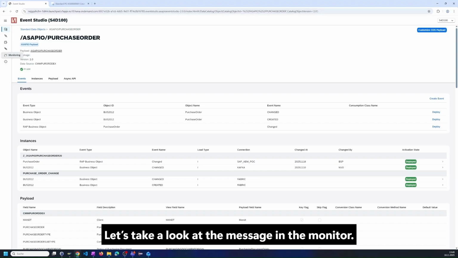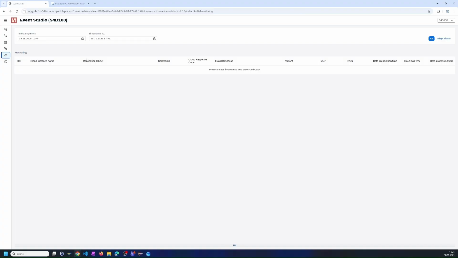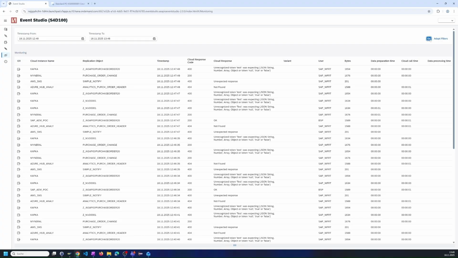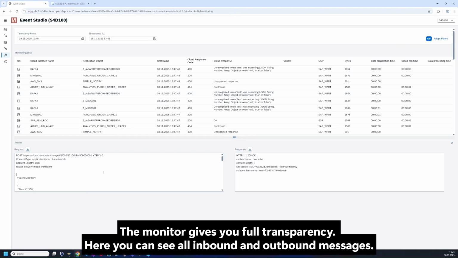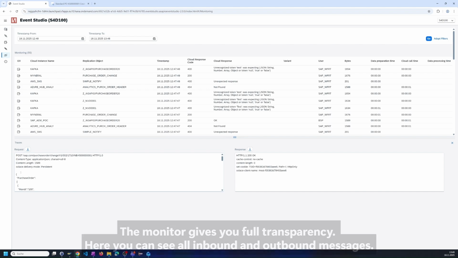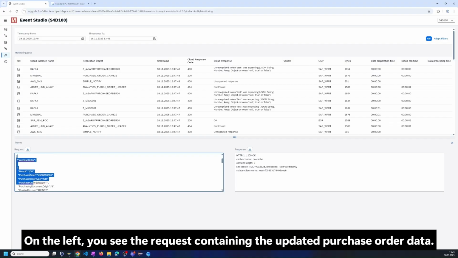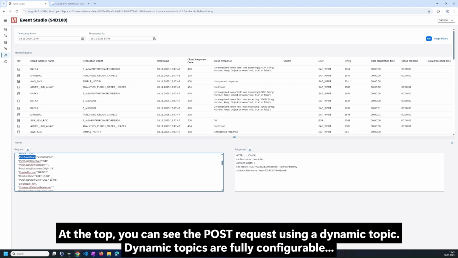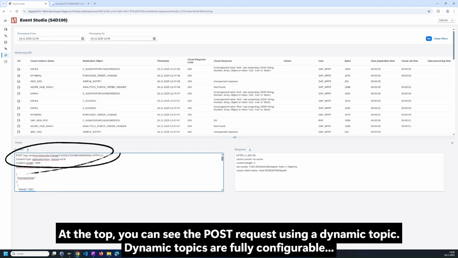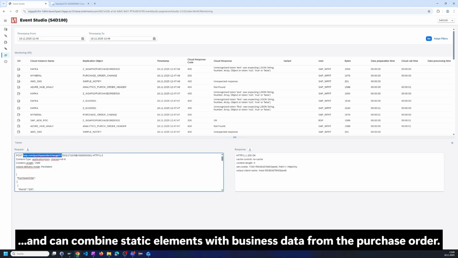Let's take a look at the message in the monitor. The monitor gives you full transparency. Here you can see all inbound and outbound messages. On the left, you see the request containing the updated purchase order data. At the top, you can see the post request using a dynamic topic. Dynamic topics are fully configurable and can combine static elements with business data from the purchase order.